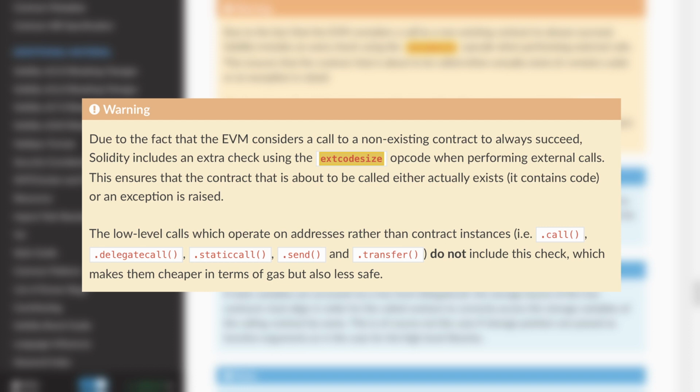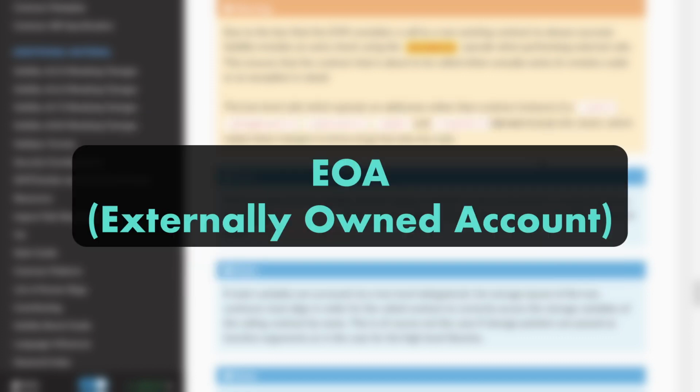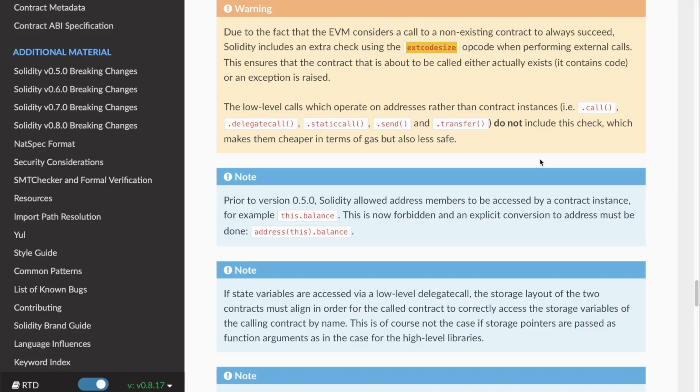Well, the problem is that there are actually a few ways to bypass that size check and make a smart contract appear like an externally owned address. I'll call it EOA for the rest of the video. Let's see how that works.